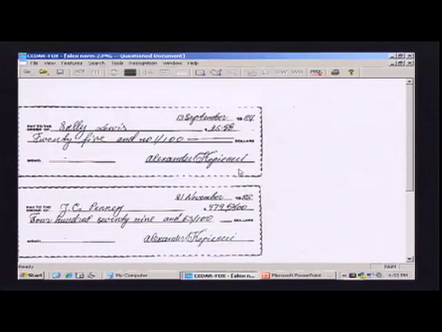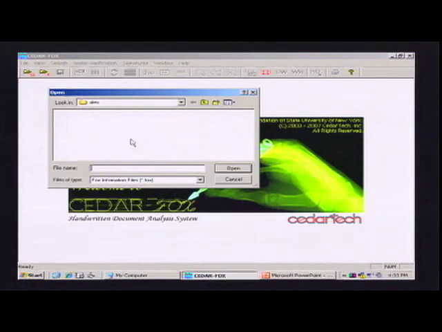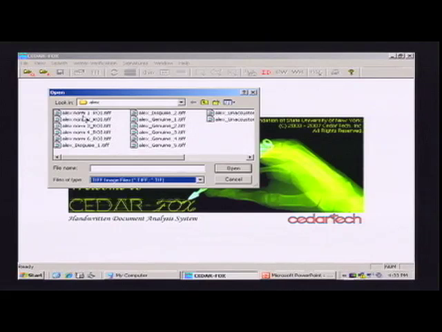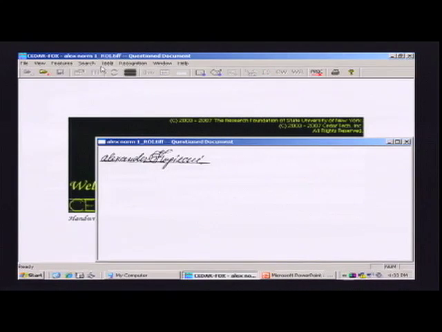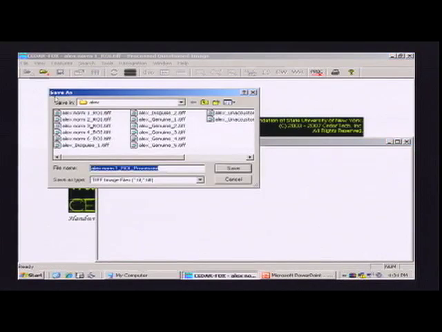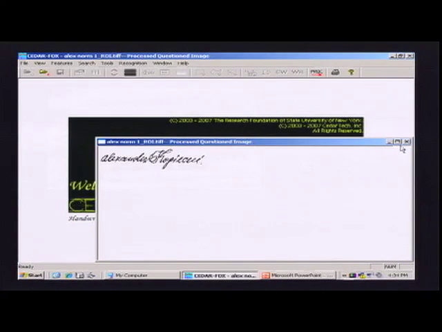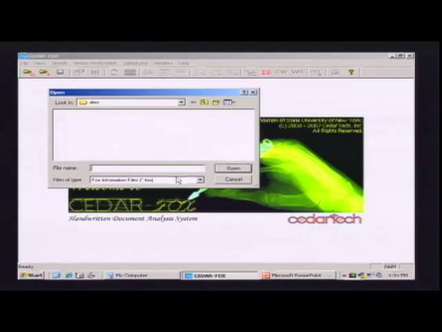So I've saved 6 of them here, and I can open them and try to process them. Tools, I'll go to remove underline. Simple remove underline worked reasonably well, and I'll save it as image. I'll do this for each document.